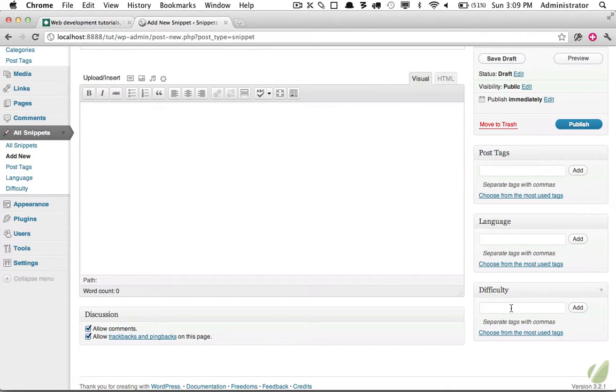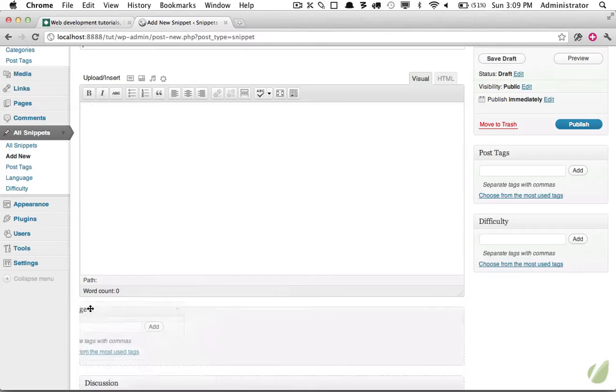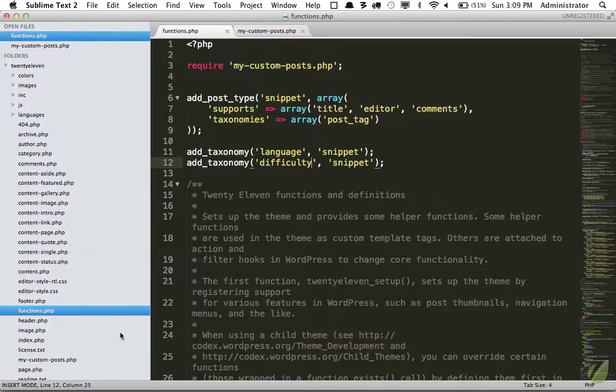Now another option is, what if you want to make it create a hierarchy? So what if for language, you want to give the ability to specify maybe PHP, but then you could have a subcategory that would be CodeIgniter. Well, in that case, you need to specify that within the array that you pass.